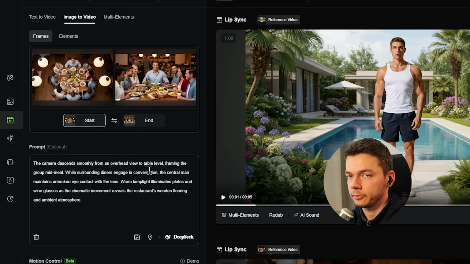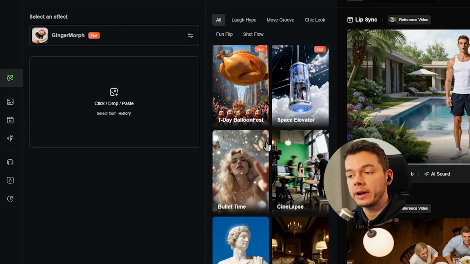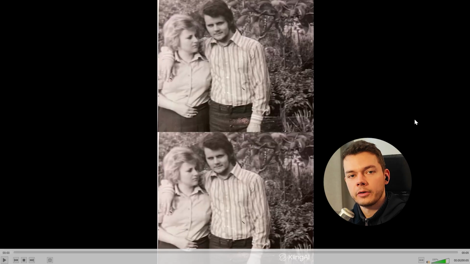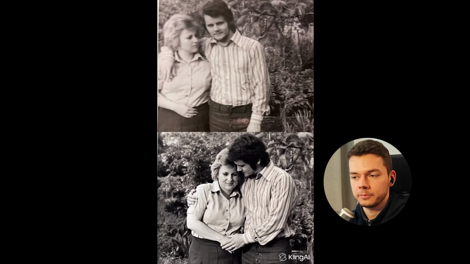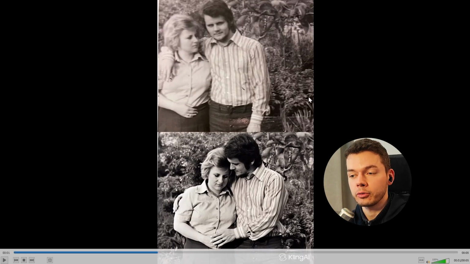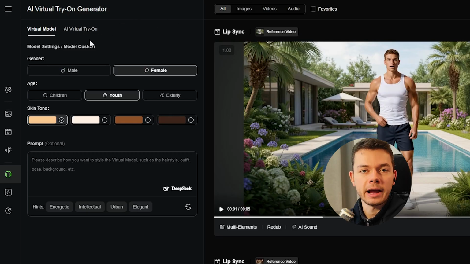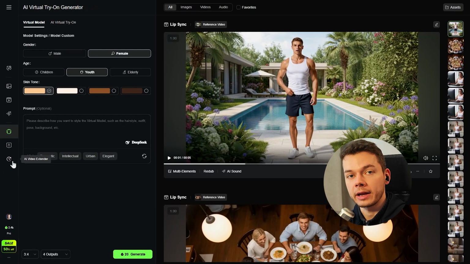Kling AI also has a bunch of other AI tools like a text-to-video generator where you don't need a start frame. You have these predefined effects which you can use to create something like this. An old photo of my grandparents, I made them hug. And the face consistency is actually pretty great. There is a virtual try-on where you can upload your image and try on different clothes, and a bunch of other tools. You can check them out on Kling AI. Again, the link is in the video description.